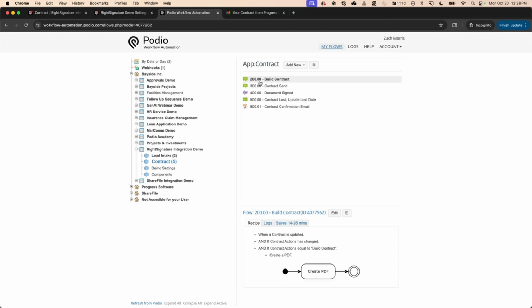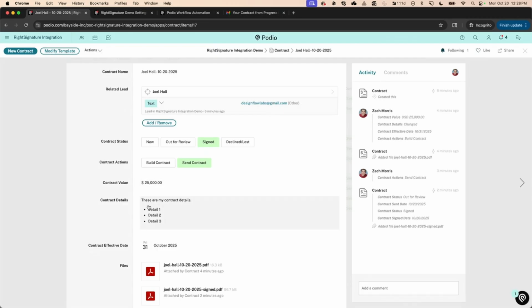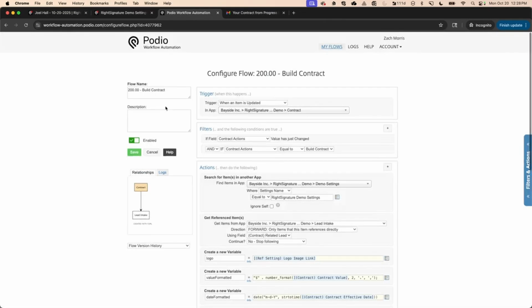So the first workflow I want to look at is our build contract workflow. So what that's doing is, again, when I came over and I put in our values, I was hitting build contract. So that's what's going to trigger this workflow. So we'll see my flow type is when an item is updated, and if our contract actions value has changed, and if it is changed to build contract.